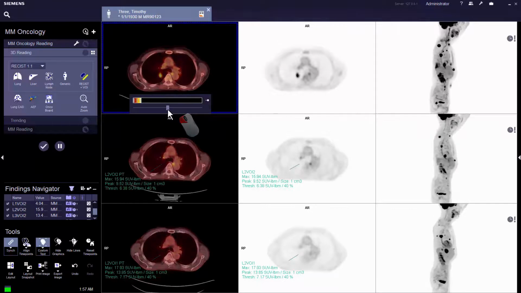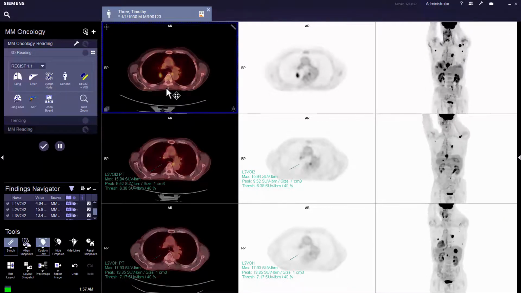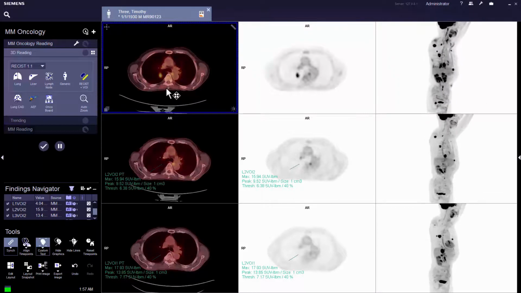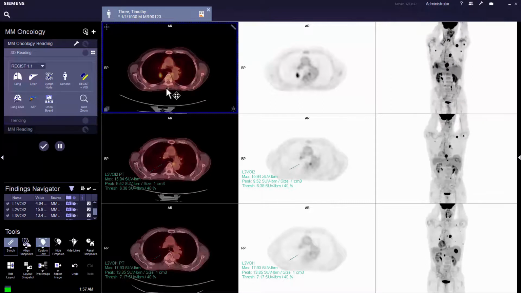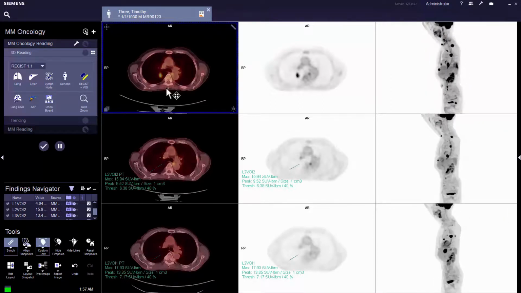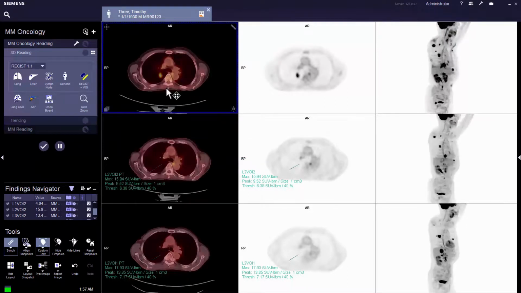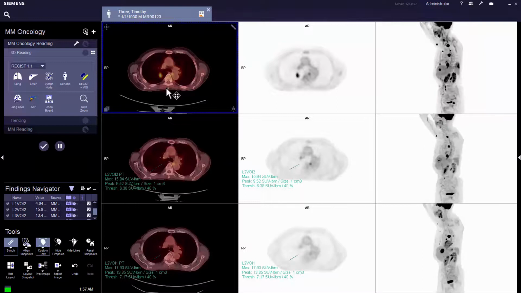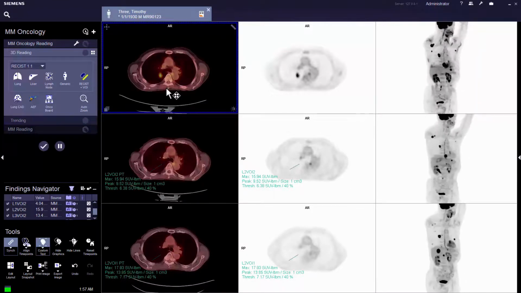Also, since the display only visualizes fused data sets in each plane, you have the ability to easily change between the fused, CT, and PET data sets. The keyboard short key F9 can be utilized to cycle between the CT, PET, and fused data set. Syngo.via has been designed to provide quick access to the tools needed for your daily clinical routine.